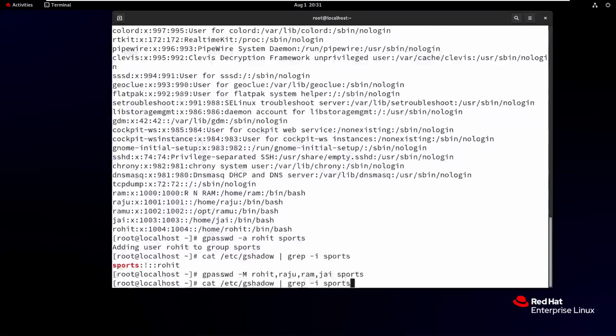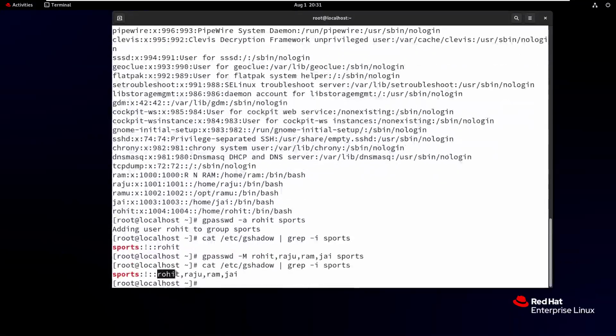Then you can check again in the file. So who are the members in the group? Rohit, Raju, Ram, and Jay. So these four guys are the sports group people.